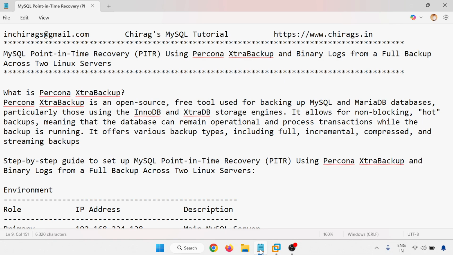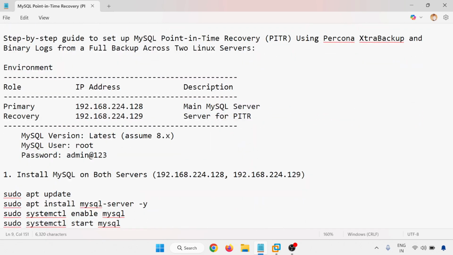First, in this video we'll go for the PITR, point-in-time recovery. There is a step by step process for point-in-time recovery using the Percona XtraBackup, and we'll use the binary logs and the secondary server to restore the point-in-time recovery.